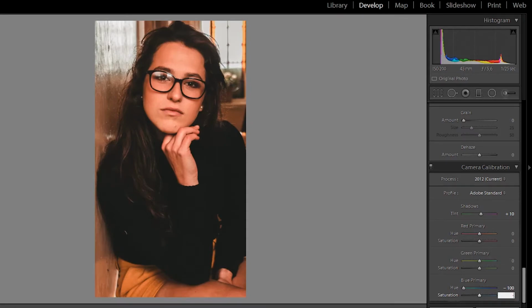And then the saturation usually bring down to -80. That doesn't look right. -75. Yes, that looks better. Don't worry, this will be balanced out. And then the hue you take up to 36, and the saturation just stays there, the hue of the red primary there.